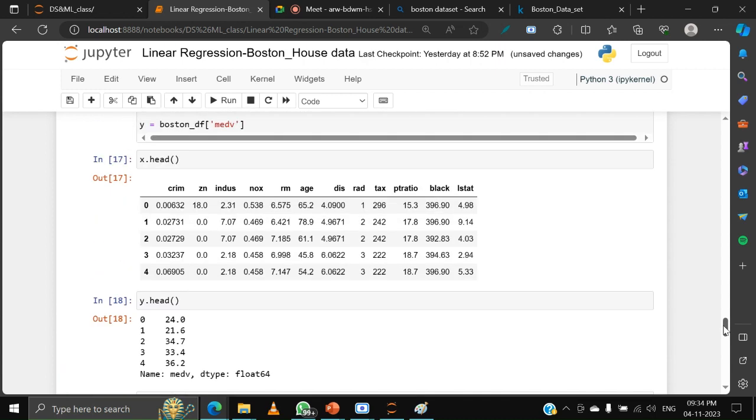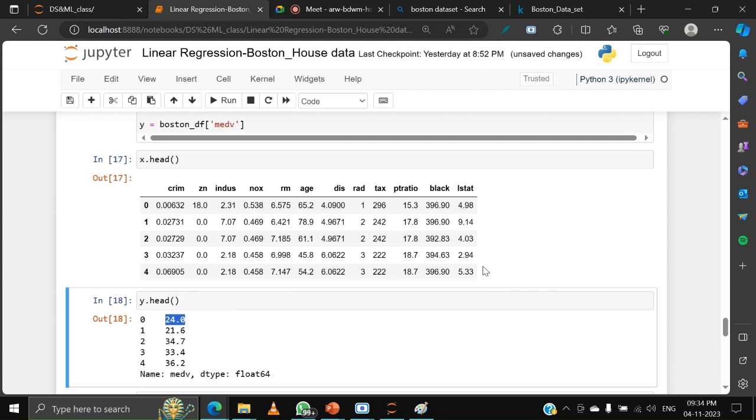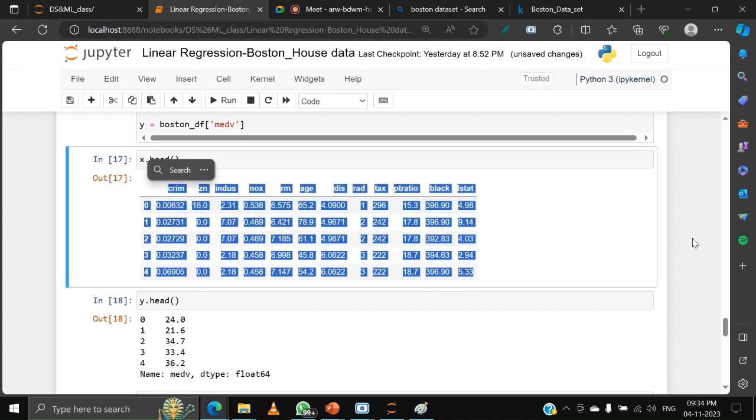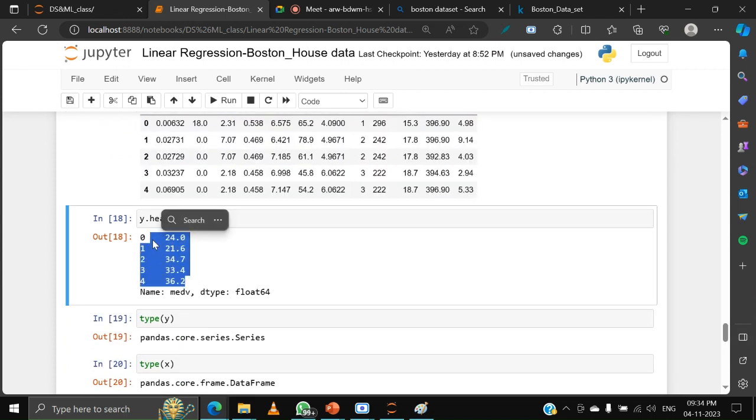But all are the same. Both are pandas data structures only. One is a data frame, one is a series. That doesn't make any difference. Don't get confused. You might be confused because this has a column name, but here no column names are available. This is because here we are seeing a pandas data frame, and here we are seeing a series. That won't affect the result. No issue.